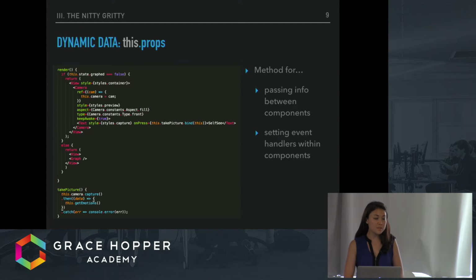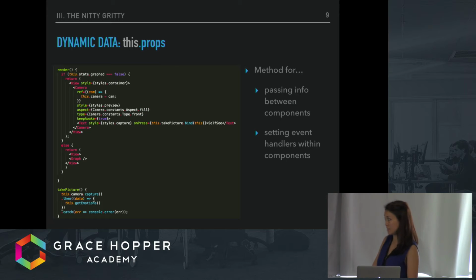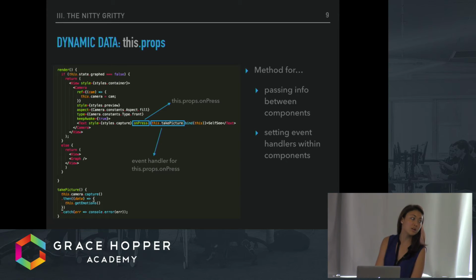This .props is a way to pass information between different components, or also create event handlers. So here is an example of an event handler function. Right there you have the onPress. We all know that. That is referred to as this.props.onPress, and the value of this.props.onPress is set to this.takePicture as the event handler, defined below it in the component class here.